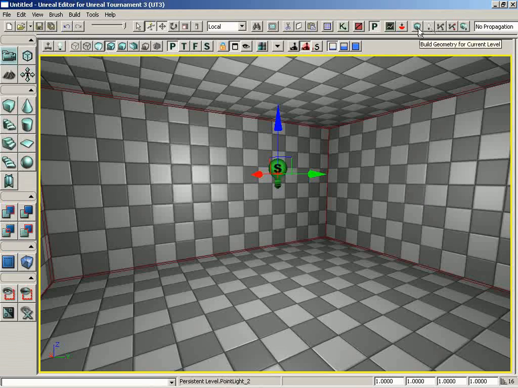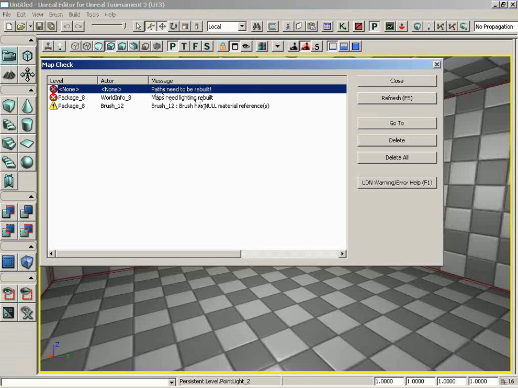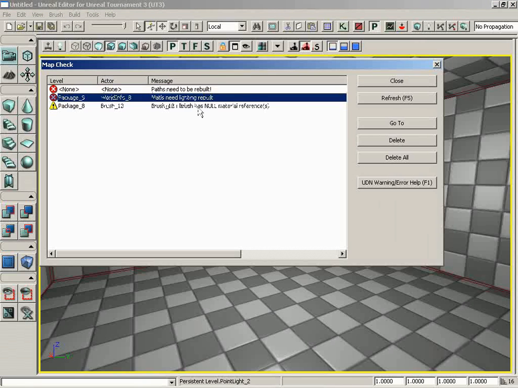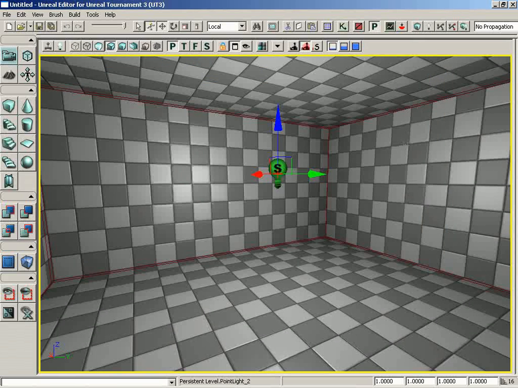First off, we're going to build our geometry, and that recalculates all our geometry. It also incidentally does a map check to let you know if we have any problems. And first off, it says paths need to be rebuilt, which doesn't really matter because we don't have any paths in this case. Lighting needs to be rebuilt. Well, that's coming, so that's not a big deal. And then the brush has null material references, which means that it's got this default gray material on it, which is not a problem just for this basic demo. We'll go ahead and close this. Now our geometry has been built.